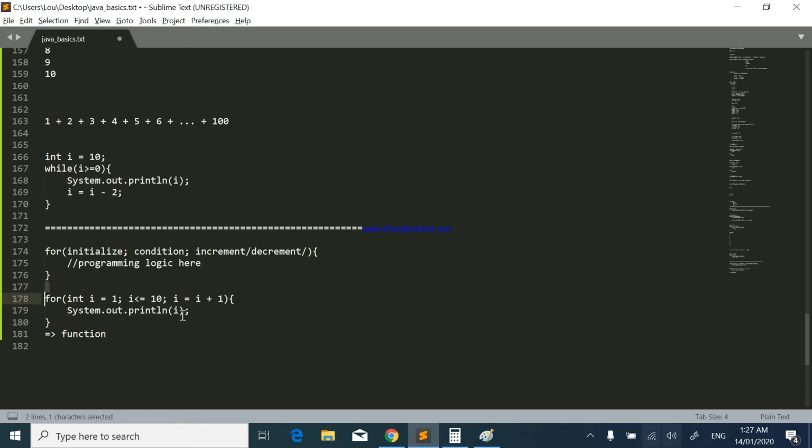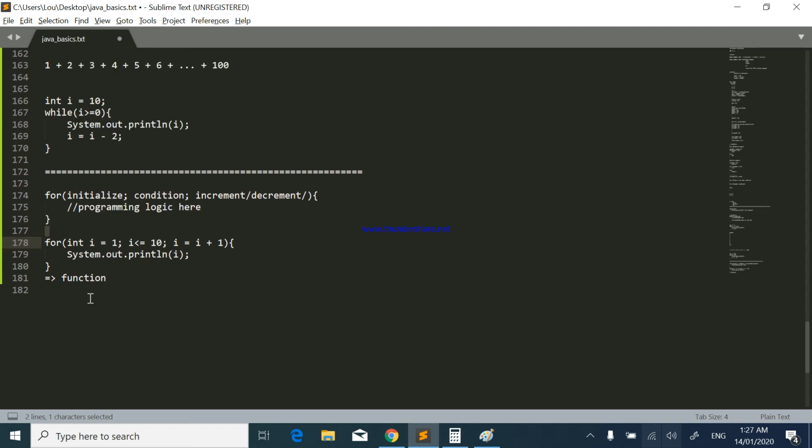Purpose is the same. Do you get this line also? Initialize, condition. So how does it work? It initializes. Then it does the condition check. Then it will go to the programming logic. Then it goes to increment or decrement. Then it will go to the condition. So these things are actually looping here: condition, programming logic, increment, decrement. So when the condition fails, it will not execute this one. You get my point?